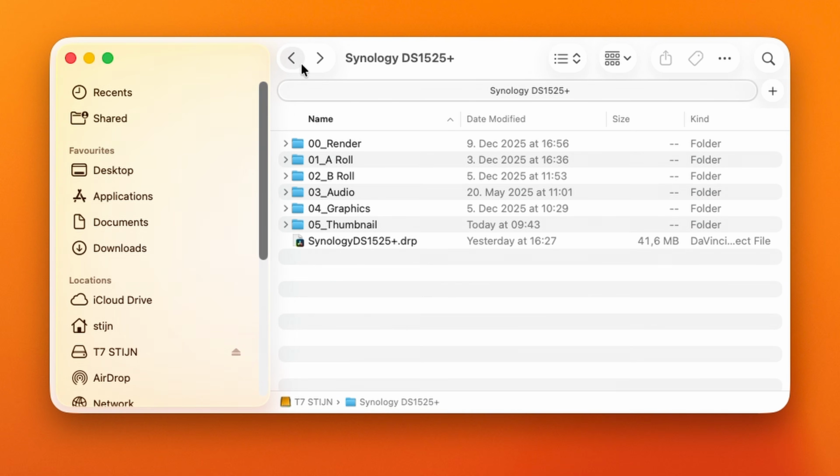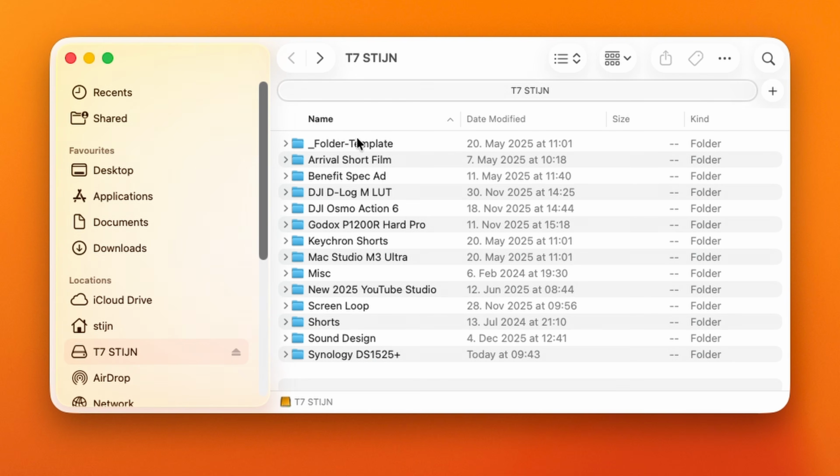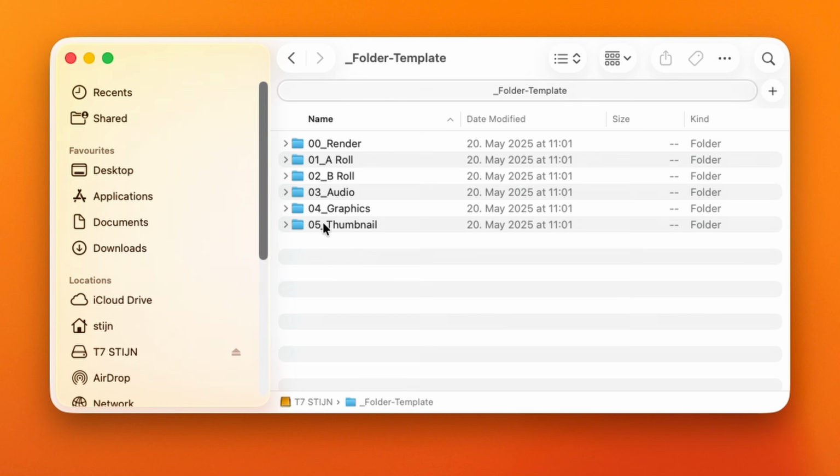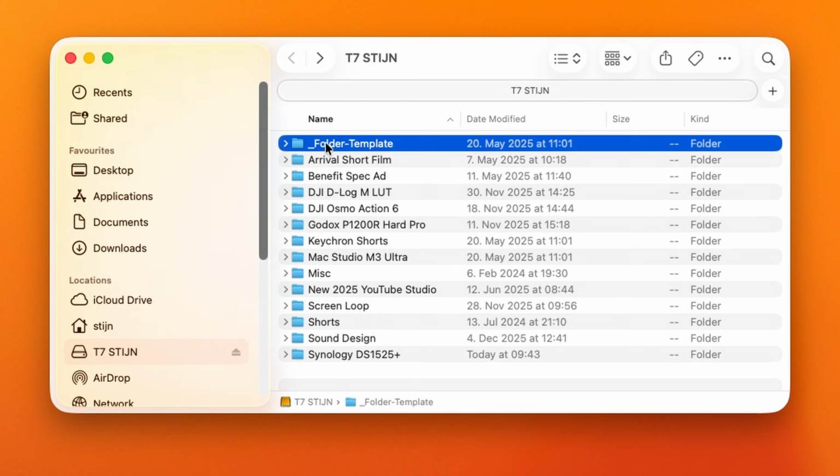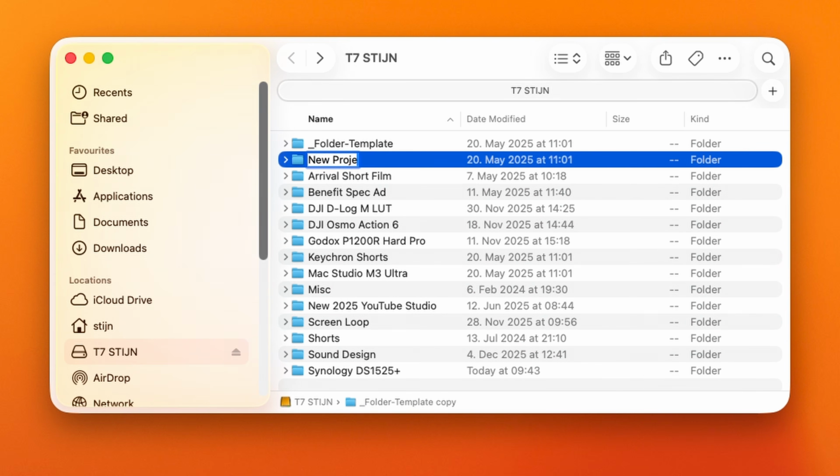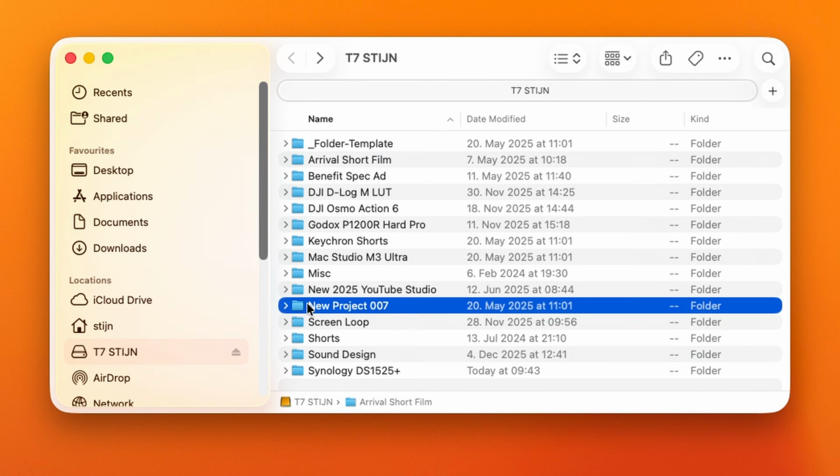Now, instead of having to create all these folders each and every time, I just have this folder template in my Finder, and whenever I start a new project, I just copy paste this and then change the name to the name of the project. That way I just have a nicely organized folder structure ready to go.